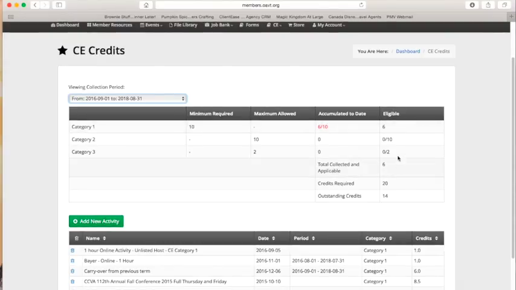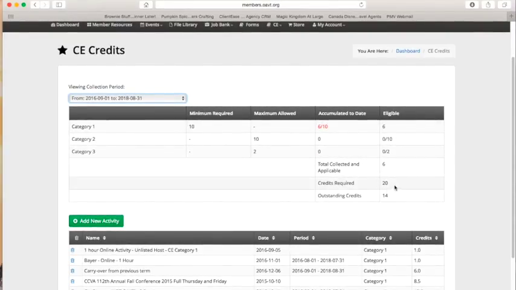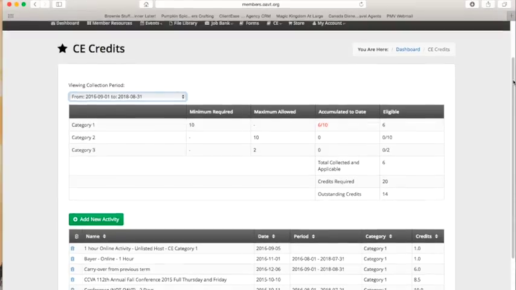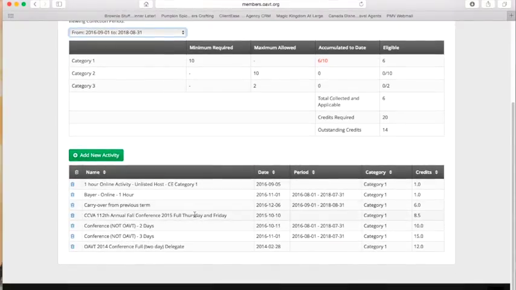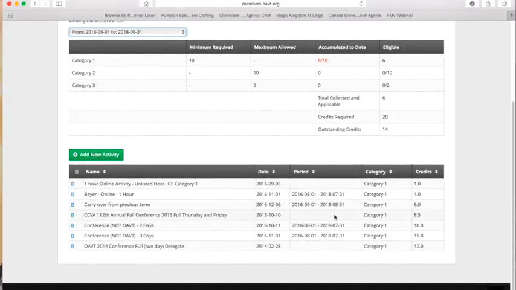So other things, it looks like I've only collected 6 credits so far. We all have 20 credits as our requirement. So when you do the math, I still have 14 credits outstanding. If you scroll down a little bit, these are all the activities I've entered into my CE record. Notice that some of them are blank under period. That's not a good thing if you see it in your account. Those credits are not going to add into your score.